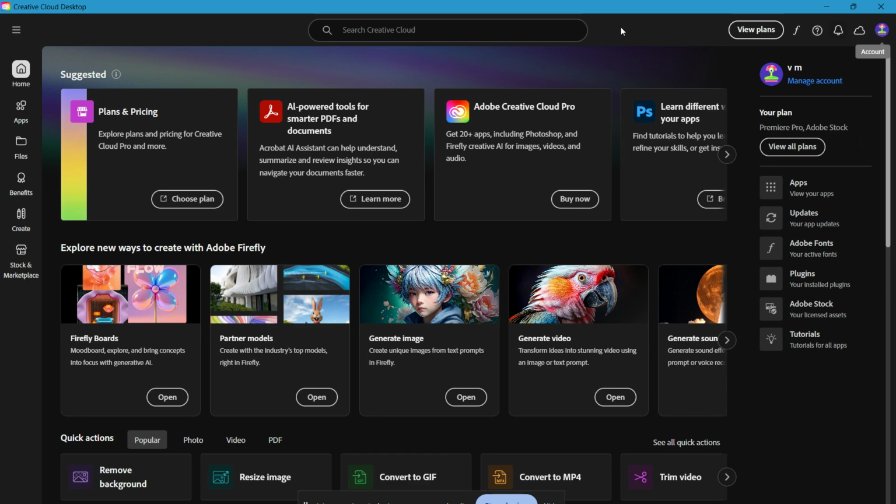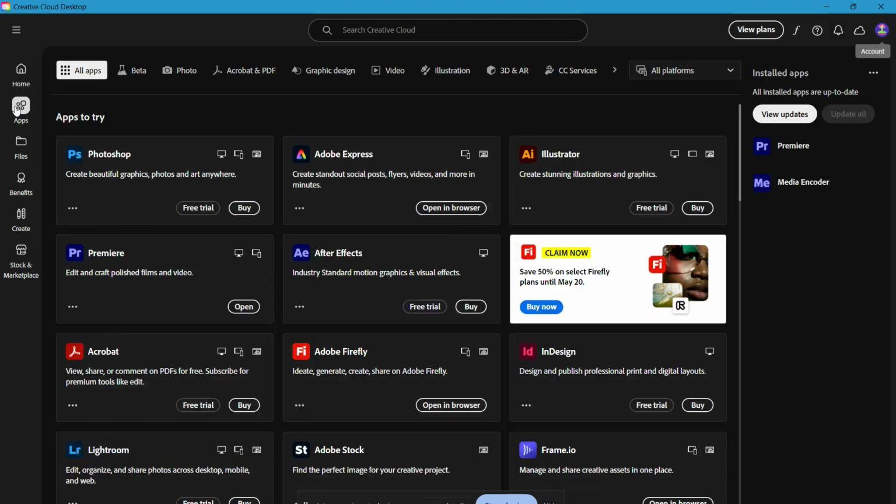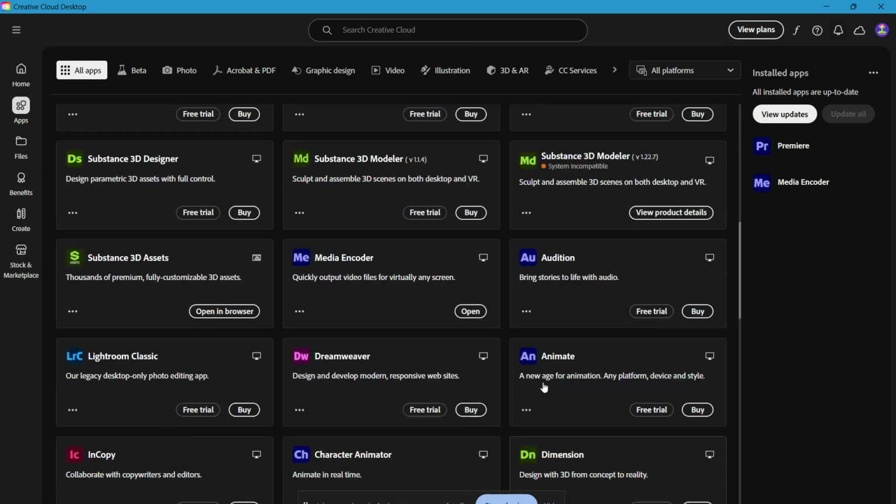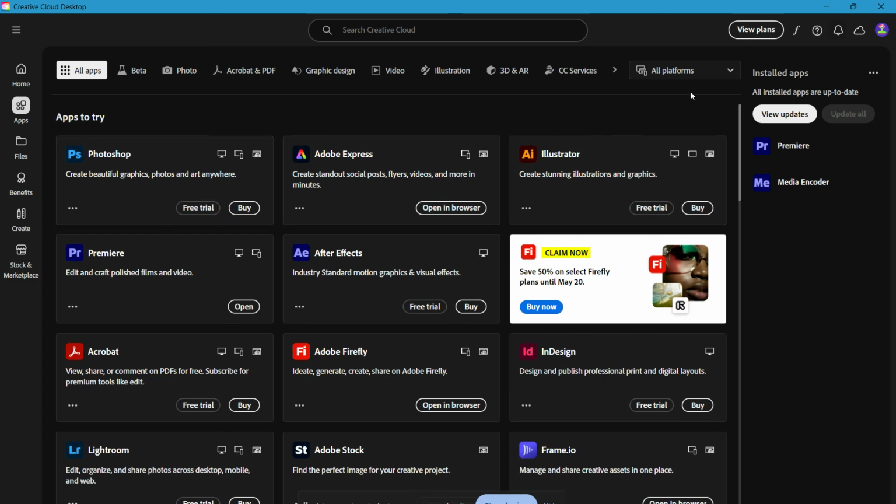After you're signed in, you'll land inside the Creative Cloud dashboard. From here, go to the Apps section. This is where Adobe lists all the apps available for installation on your account. Scroll through the list or use the search bar to find Premiere Pro. When you see it, click Install. Now the download and installation process will begin.